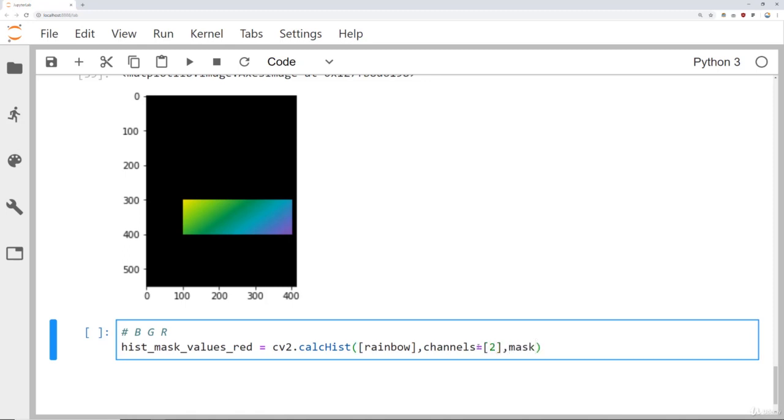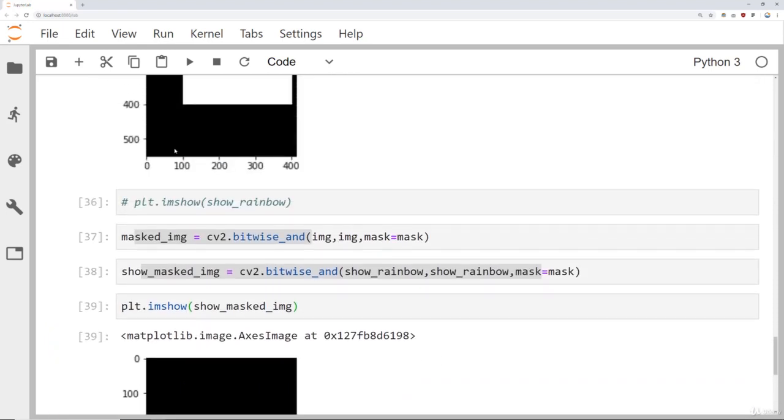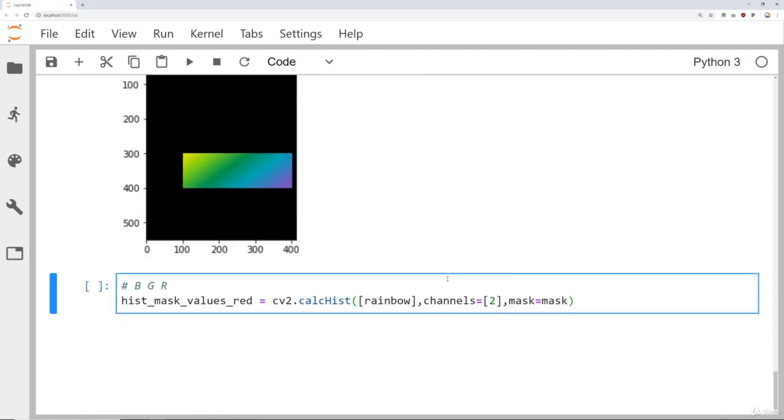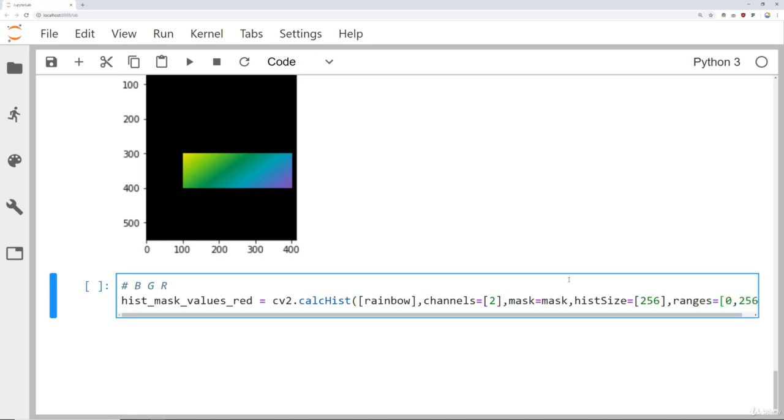And then we'll say mask is equal to the mask we created, which remember is up here. This is the actual mask object. Then the other parameters we're going to say are the hist size and ranges. Those are going to be the same as before. We'll say hist size is equal to 256, and then ranges is equal to 0 to 256. Okay, so a lot going on there, but we'll go ahead and run that.